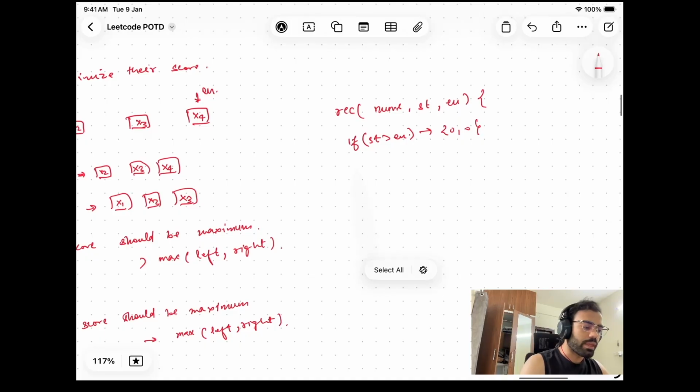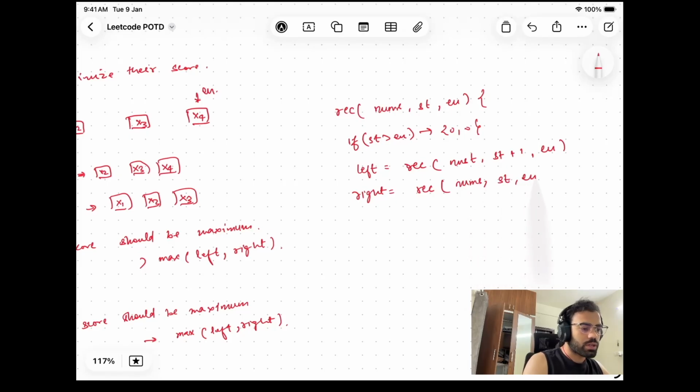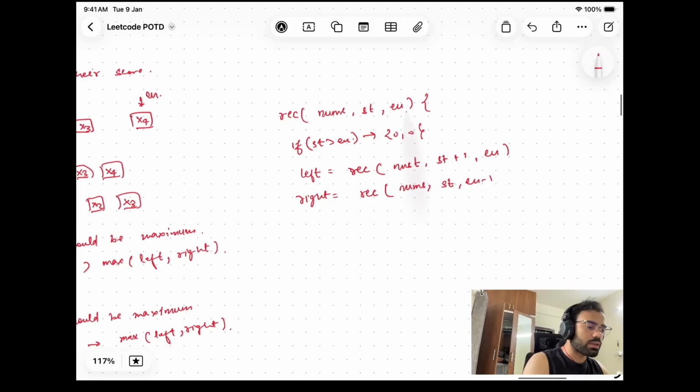Now tell me, if I want to choose left, then what happens? The next will be the recursion of nums, where nums will be the same, start becomes start plus one, and right equals the recursion of nums, start and end minus one. We also need the turn here. Whose turn is this? It's not of turn, that is, we are going to reverse the turn.